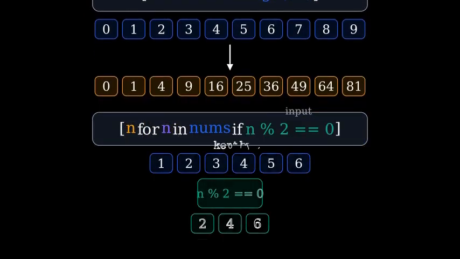Example 2. Filter only the even numbers from a list. Read it as: n from nums only if n modulo 2 equals 0. Items failing the condition are blocked by the filter.